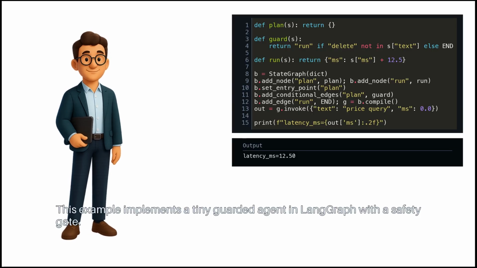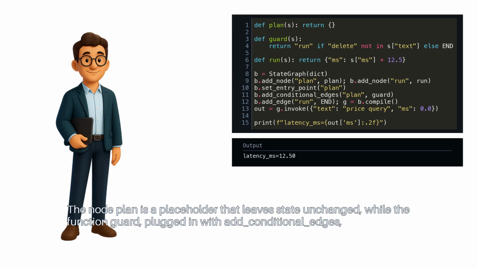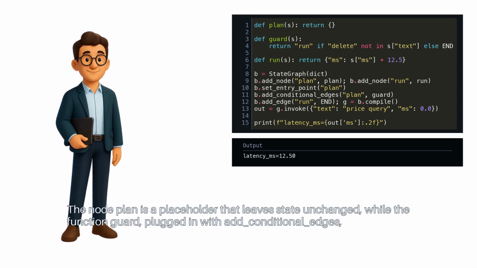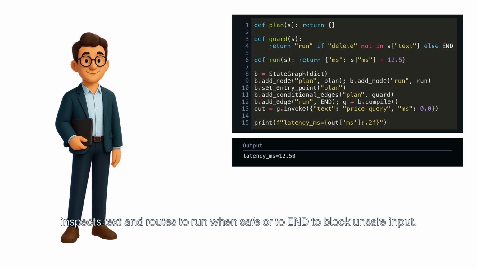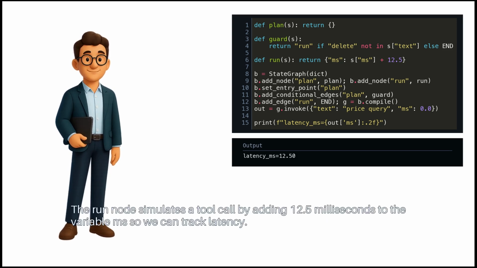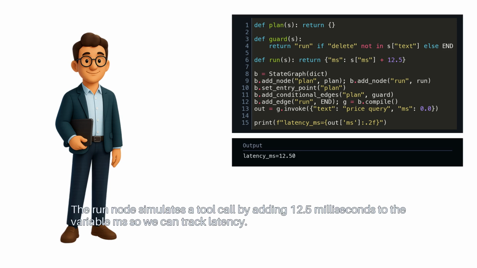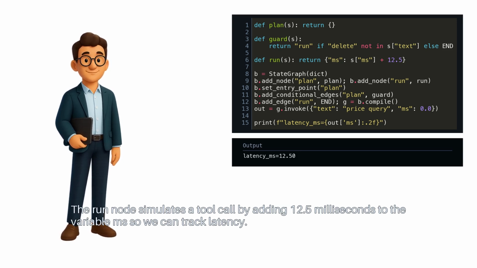This example implements a tiny guarded agent in LangGraph with a safety gate. The node plan is a placeholder that leaves state unchanged, while the function guard, plugged in with add conditional edges, inspects text and routes to run when safe or to end to block unsafe input. The run node simulates a tool call by adding 12.5 milliseconds to the variable ms so we can track latency.